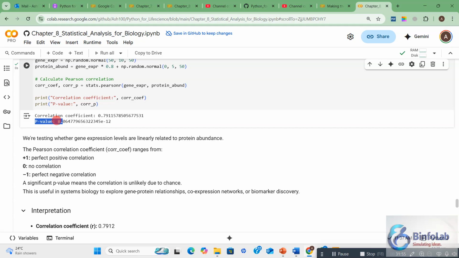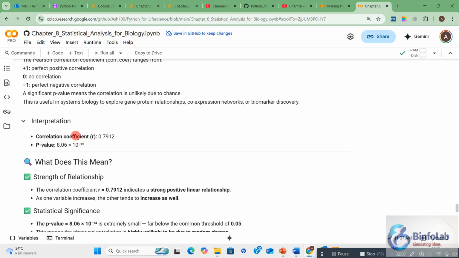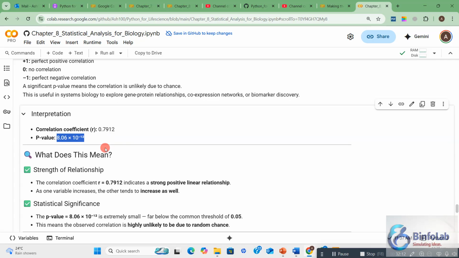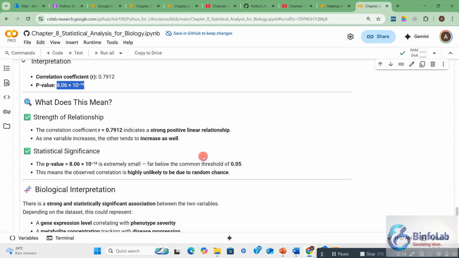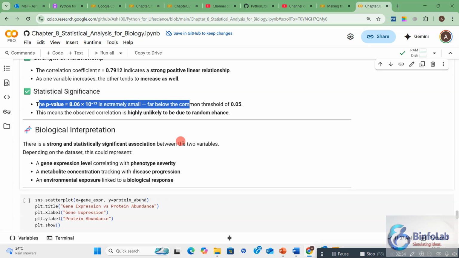So the p-value is 8.06, but look at here, it is 10 raised to power minus 12. Okay, so now when we calculate this, it will be a very low value, extremely lower than this one, and you can say that there is a strong, or extremely significant correlation. So this is the statistical significance of the correlation test.